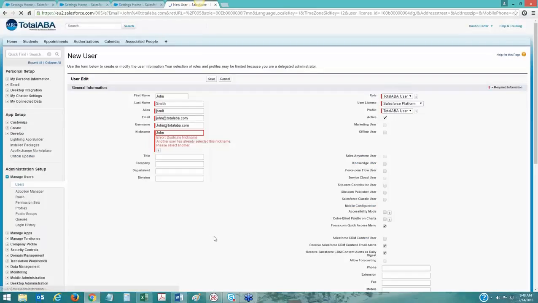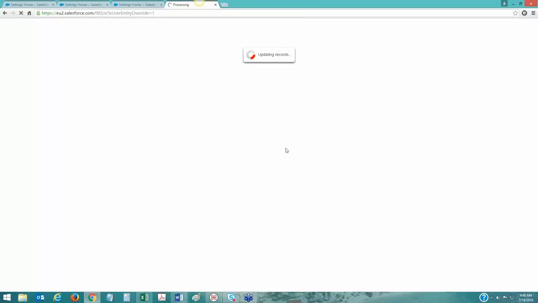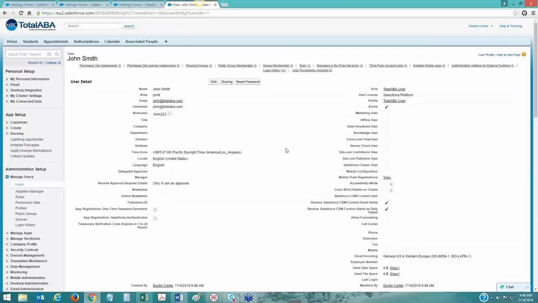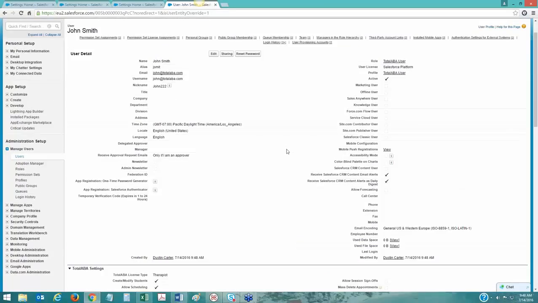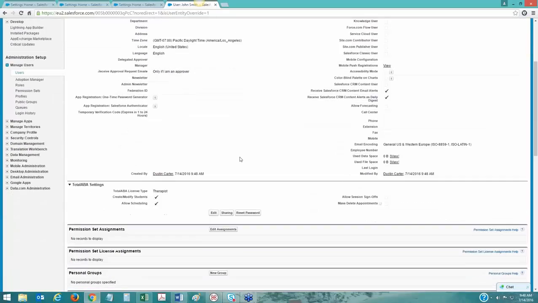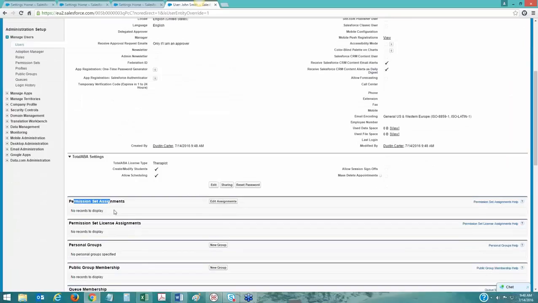So at this point, I'm going to go ahead and save that staff member. I already have a staff member with a nickname of John in there, so it's not going to let me save it. But at that point, I saved the user, and if I had that checkbox checked, that would have sent the invitation to the staff member. Now, however, if they tried to log in at that point, they would not be able to do anything in the system. The reason for that is if we look down at the bottom, they have no permission sets assigned to them, meaning they could log in, but it's not going to let them do much. So we have to assign them permissions in order for them to be able to perform certain duties.